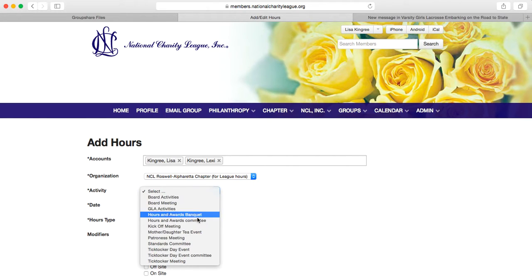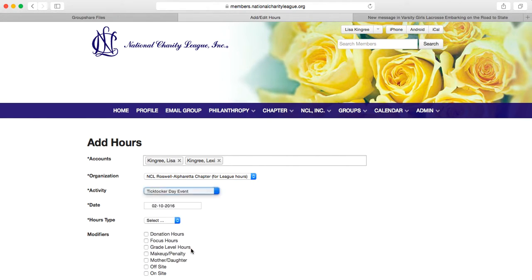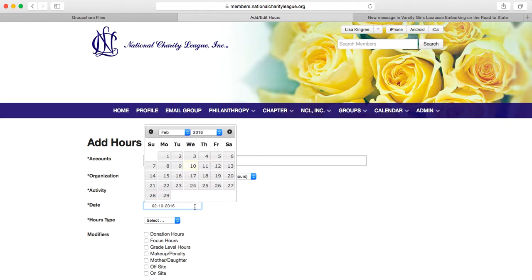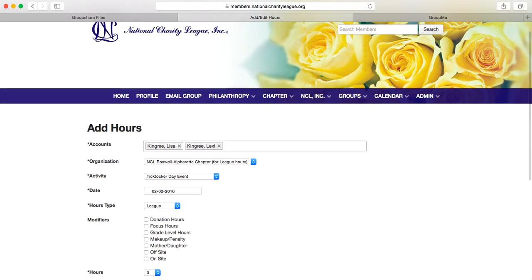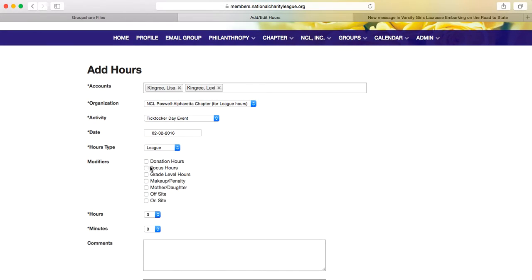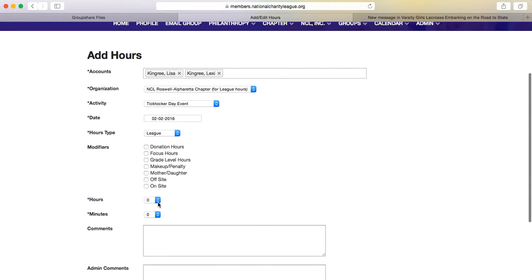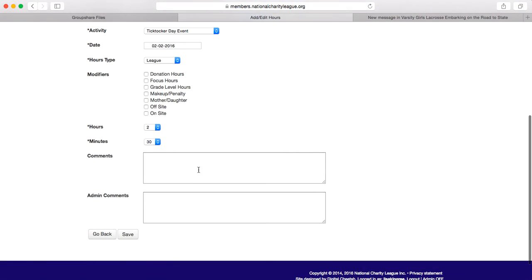You'll select your league activity. You'll select your date and the hour type, which is league. And on league, you will never use these modifiers. They will always be blank when you're adding a league hour. Then you'll add your hours and minutes. You can make any comments that you like, and you click on Save.